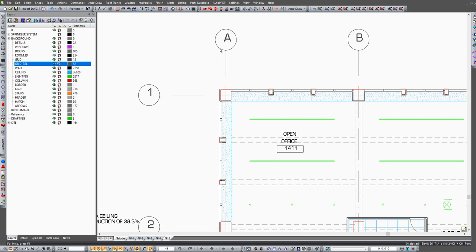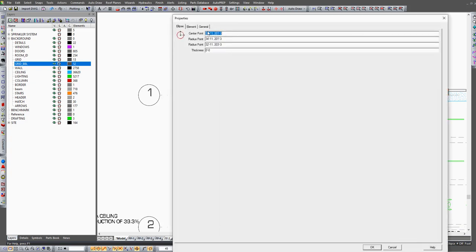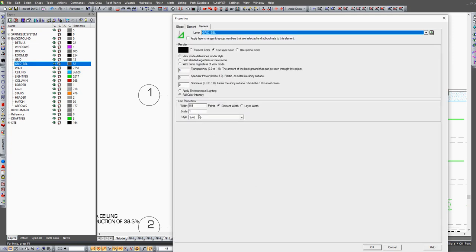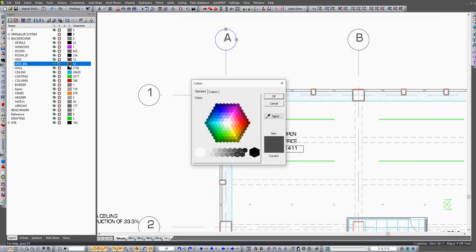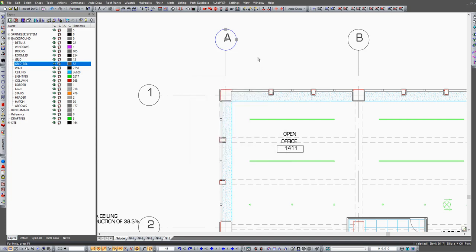So if you recall from the AutoCAD tutorial, we have the grid bubble. If we double click on that and go to general, I usually put the grid bubble at a width of 0.5. As you can see, I have it at the second from the right darkness layer. Okay, there's the grid line.